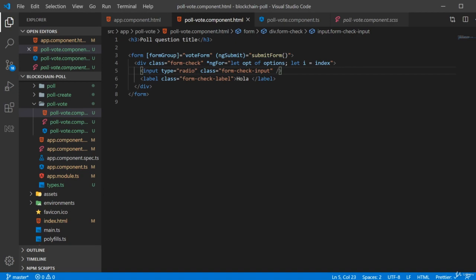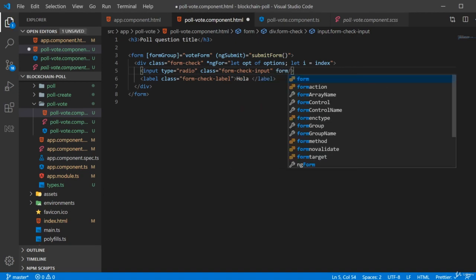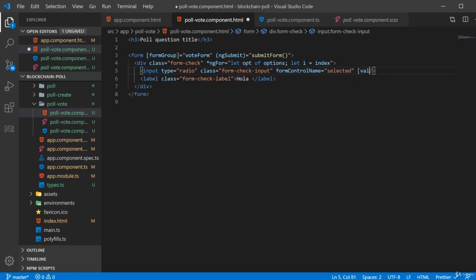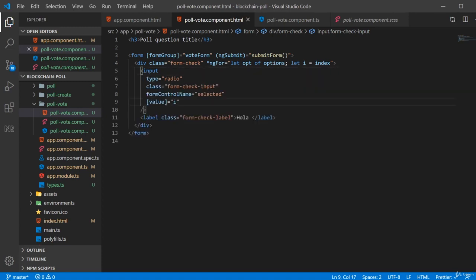And for the input, we need to set formControlName, and all of them will be set to selected. And the value of each radio button will be equal to the index. So that means when we select the first option, then we should get 0. When we select the second option, we should get 1, and so on. We save, and for the label, we just display whatever is the value of the option, which in this case would be the name.